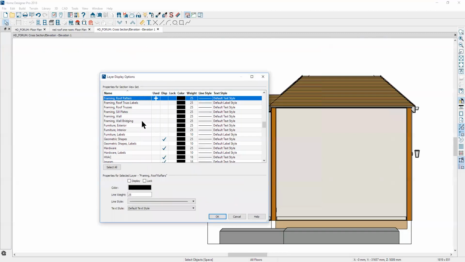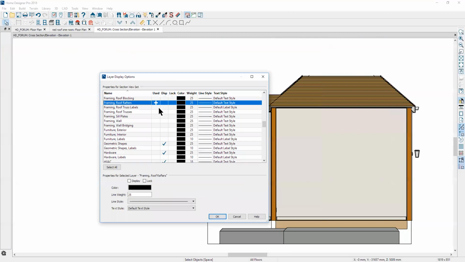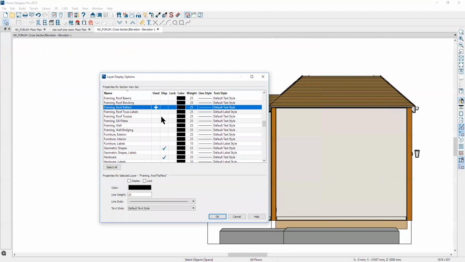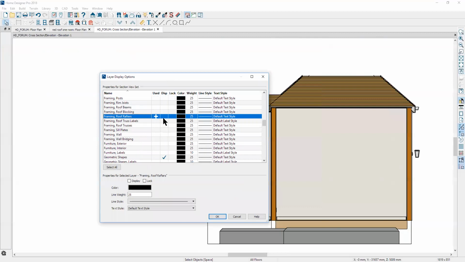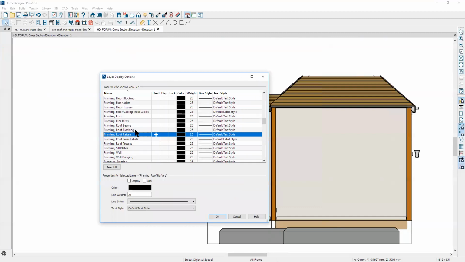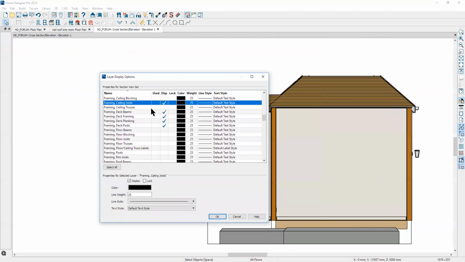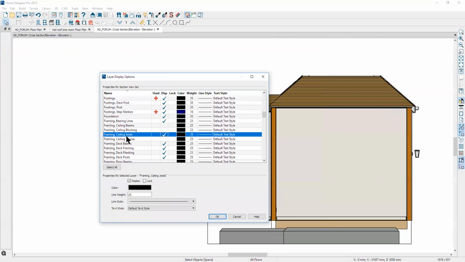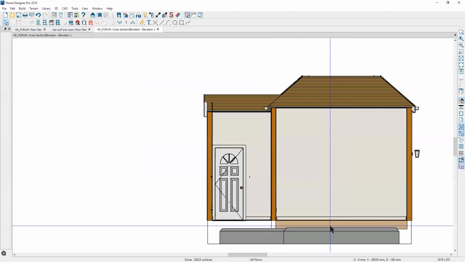We want to go down here to rafters is turned off. I don't want to see rafters. I want to see framing ceiling joist. Here we go. Well, it shows that there's none to be displayed, although I have one. It may be that this is there, but I can't see it, maybe it's down here on the floor.